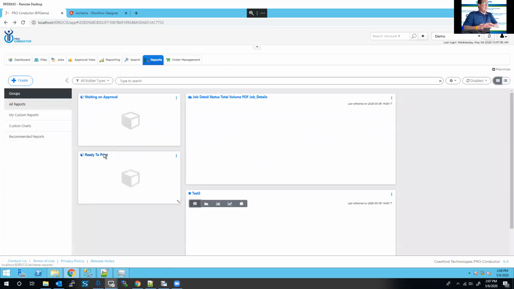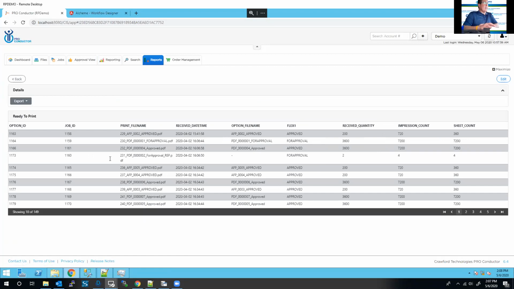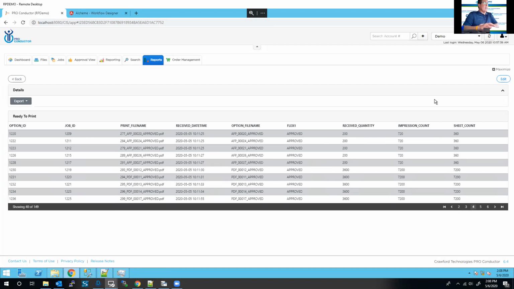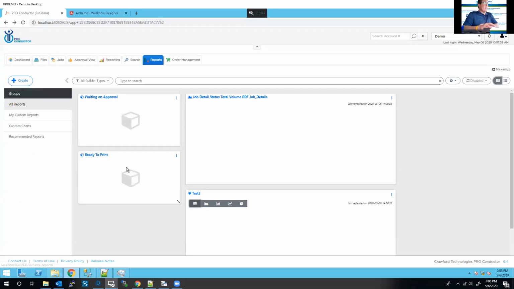If we went back to say what's ready to print, you can actually see there's a lot more. And every single column that you have in here is also customizable too, and you can change those columns. And you can jump from page to page. And again, you can export this report as well, if you want, to different types of outcome, either in Excel or a PDF.